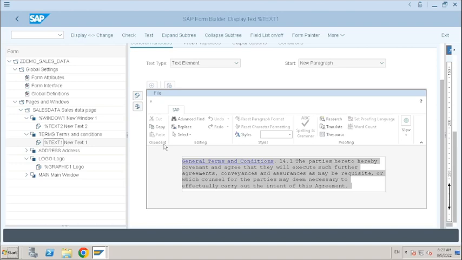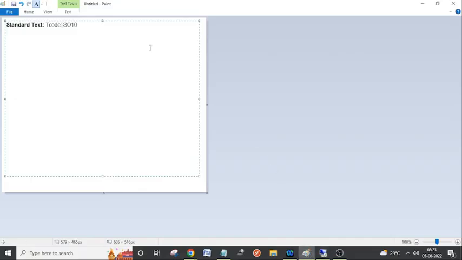Yes, sir. So here we have standard text. Standard text is nothing but reusable text. What is standard text? Reusable text. We create it in which transaction? SO10. Standard text is client dependent.